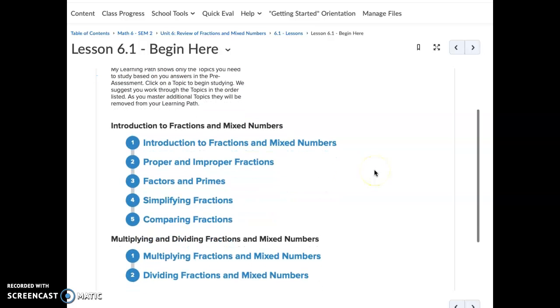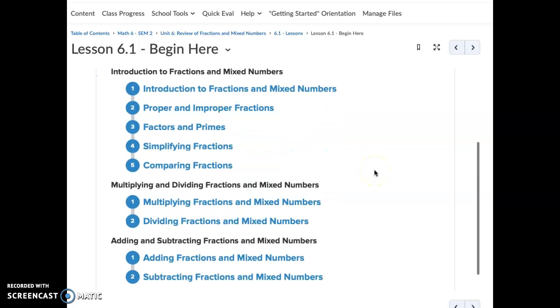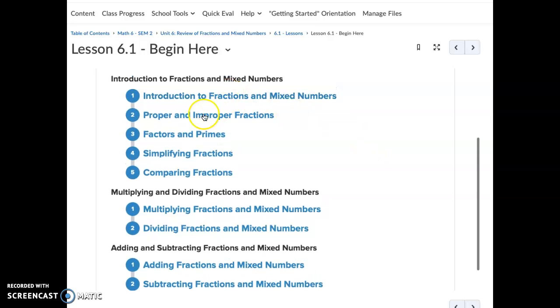This thing called my learning path, which is where you're going to spend the majority of your time while we're in a unit. You're going to click on each of these different ones on the days that you're supposed to. So we're going to start with Introduction to Fractions and Mixed Numbers, and then once we finish that, we're going to go on to proper and improper fractions.